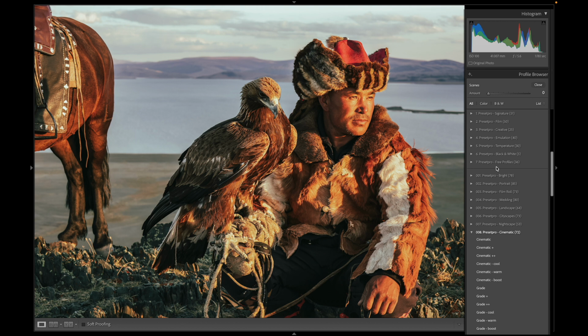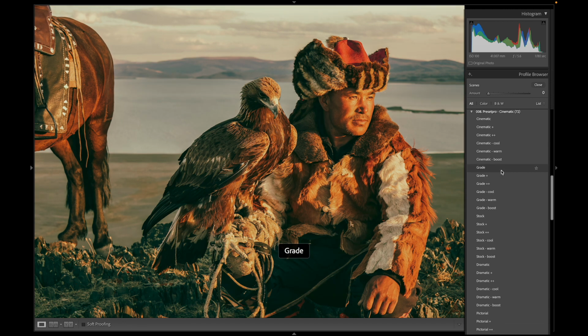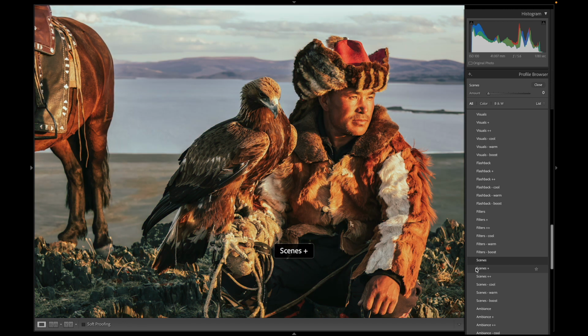And looking at our profiles, you can see we already have the cinematic open and we have the scenes profile loaded in. So you can always use that to intensify the look that way, or use it on its own, or swap them out with another profile. I'm going to try this one, blending this one in.